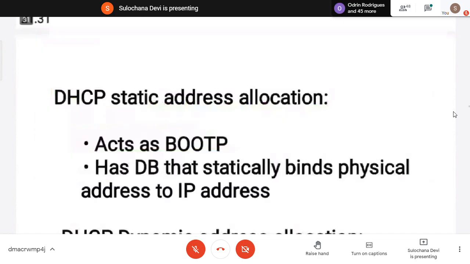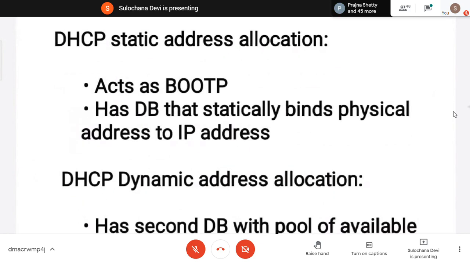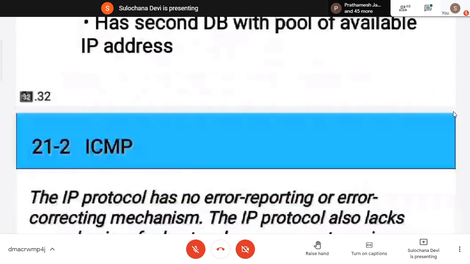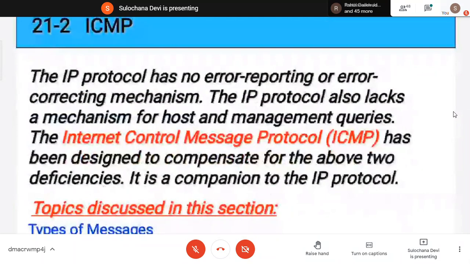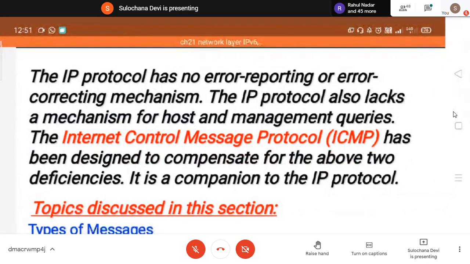So it acts as BOOTP, and it will bind the physical address to the IP address, and allocate a dynamic address to your machine. Then ICMP. It is important. When we were discussing IP, I told you it is an unreliable protocol. It is a best effort delivery protocol.